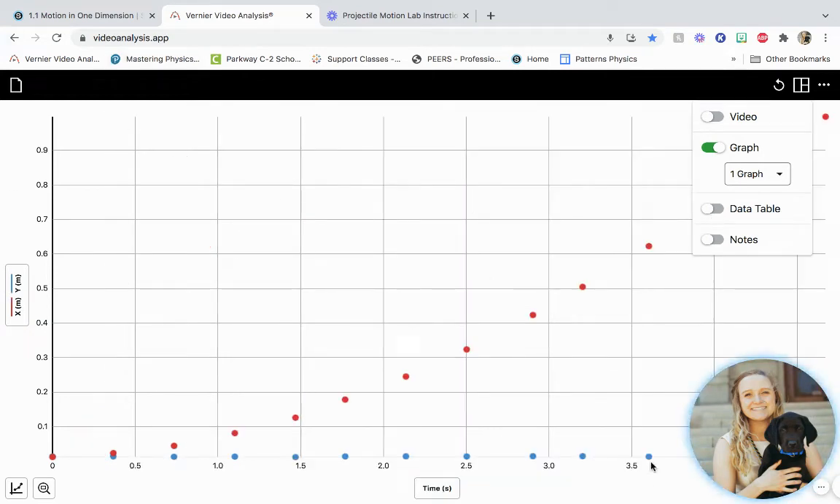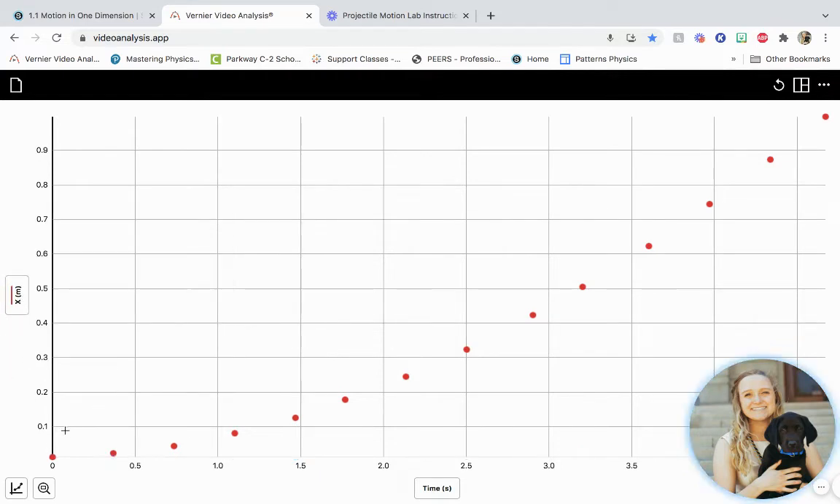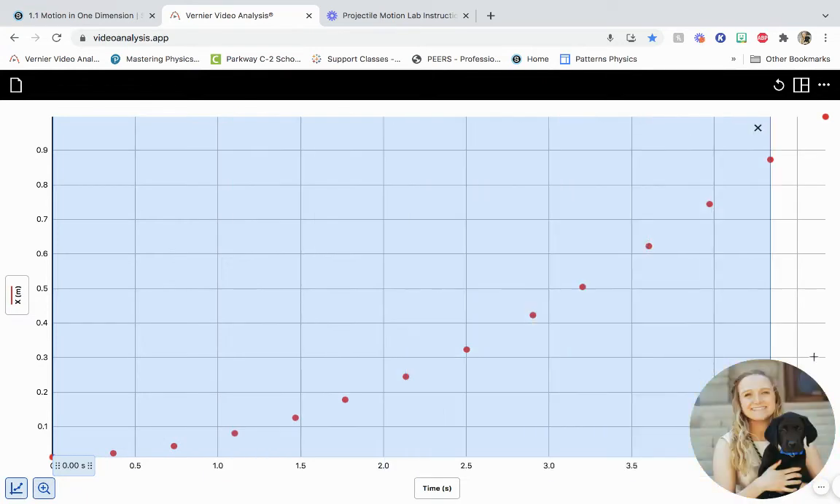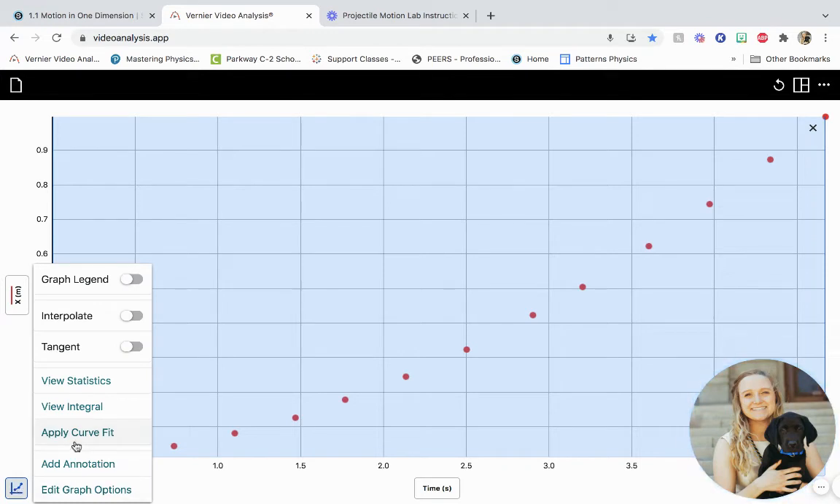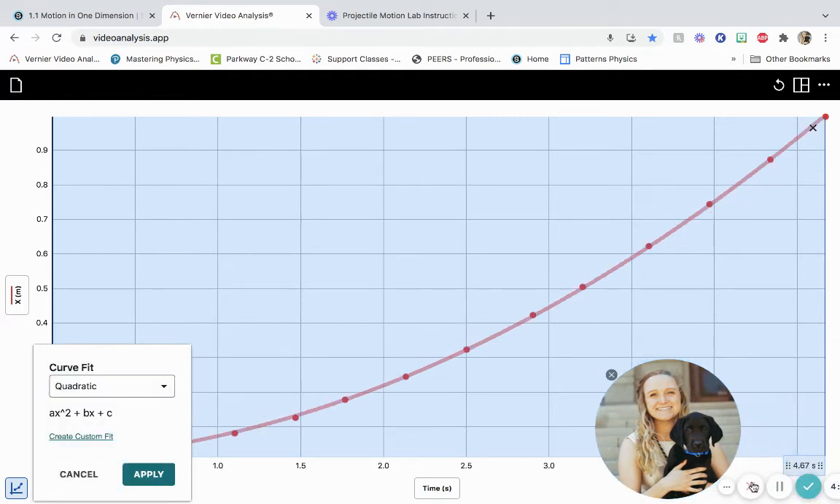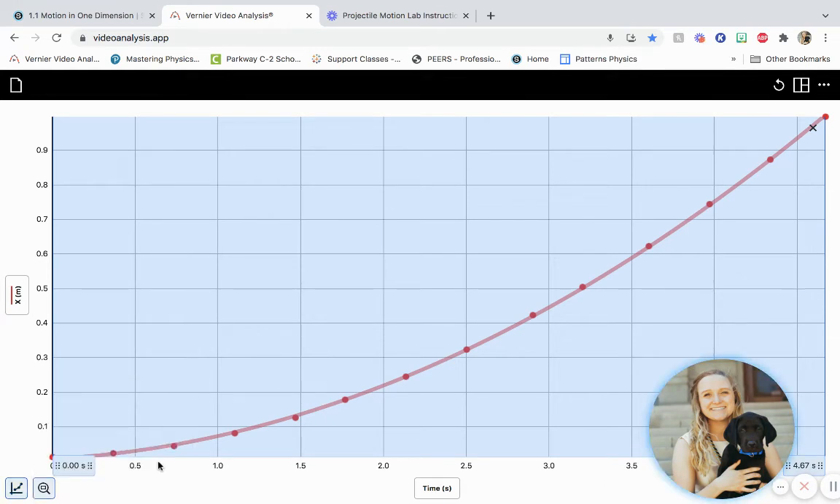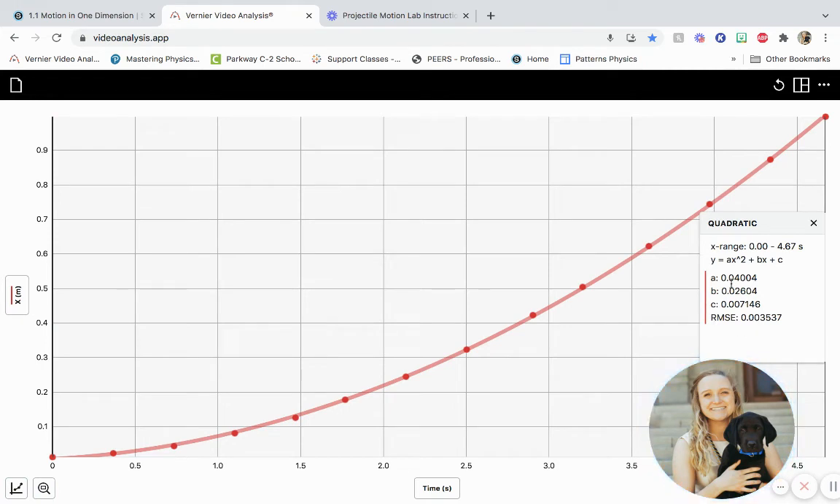Now looking here, we didn't really care what happened in the Y direction, so I'm going to turn that value off. So in my X direction, I can see my data. If you highlight your data and go to this bottom corner, where it says Graph Tools, we can click Apply Fit. This isn't linear, so we can hit quadratic right here. Looking at my information, I can tell this is a quadratic fit. So I can hit apply and it will put the equation right here. It tells me what my A, my B, and my C value is.